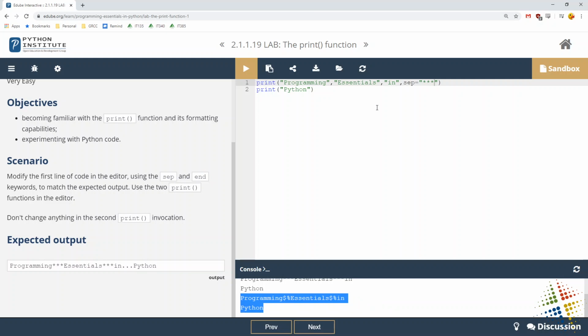So just like what we did up here with the sep keyword by adding a comma and then sep equals, we can also add in a comma and end equals and then type in whatever we want in quotes. Now they're saying we want 3 dots, so we'll go ahead and put in 3 dots. Now if I run it, instead of a carriage return, instead of a new line, it will print 3 dots. So let's check the output. And there we have it. Programming essentials in ... Python matches exactly what we were looking for over here.